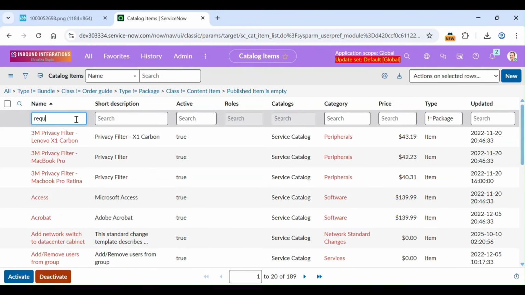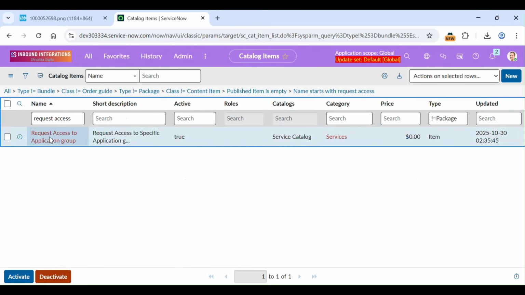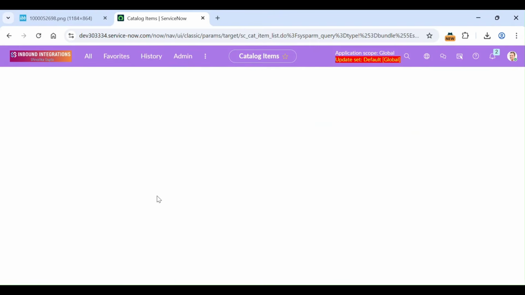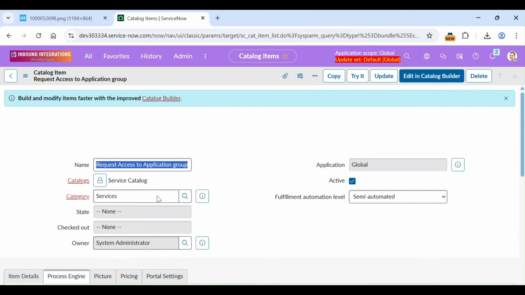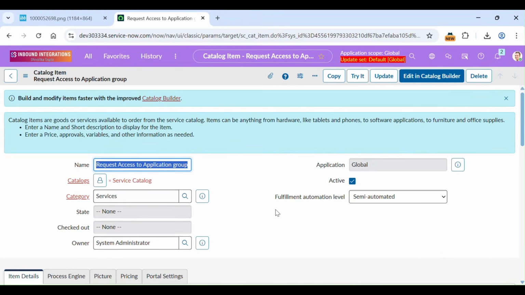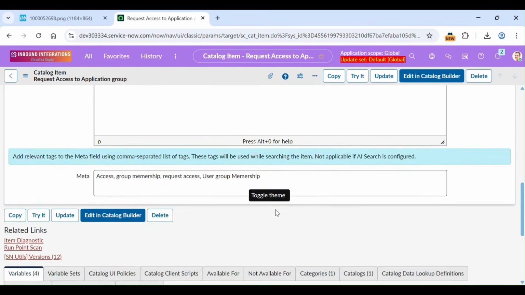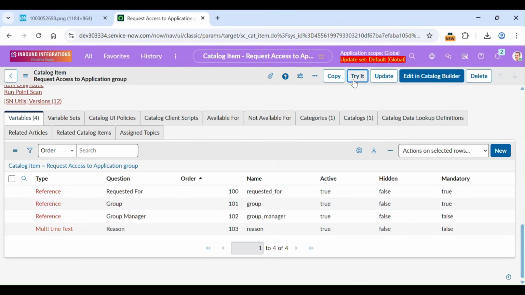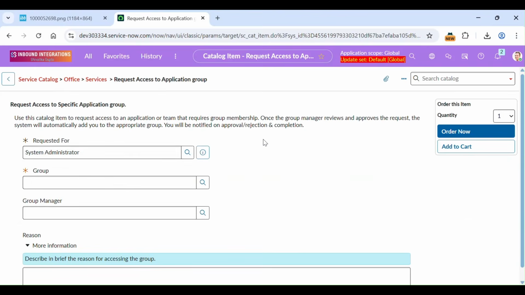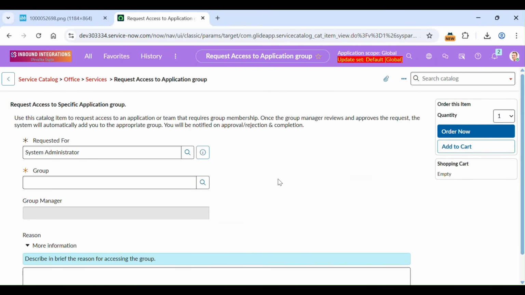So, request access. I think I have created this catalog item already. Whether you want a video on how to create this catalog item, you can write in the comment section, and I'll bring another video on how I created this catalog item. For now, I'm just using this catalog item for this use case. Okay, so it is a simple one.